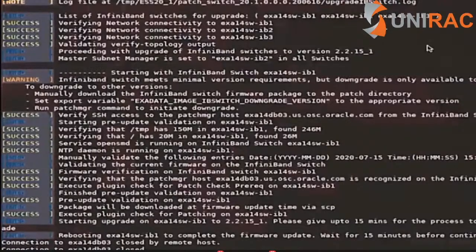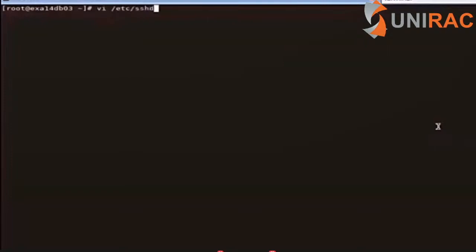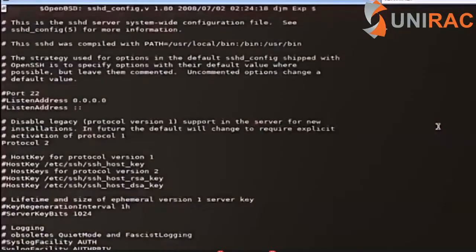Let me now log back into Exadata 14 DB03 and take a look at the SSHD config parameter. So now I'm on Exadata 14 DB03. Let me VI the SSHD config file and search for the client alive interval within that.